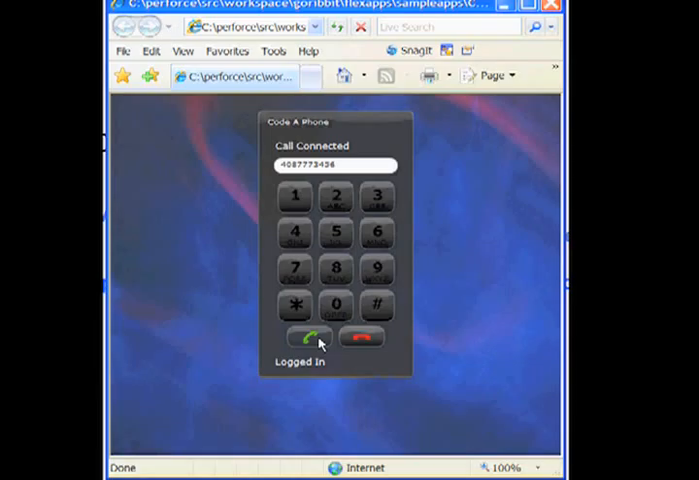As you can hear, we're actually connected to the movie phone. So let's dive into the code and see how this is actually done.